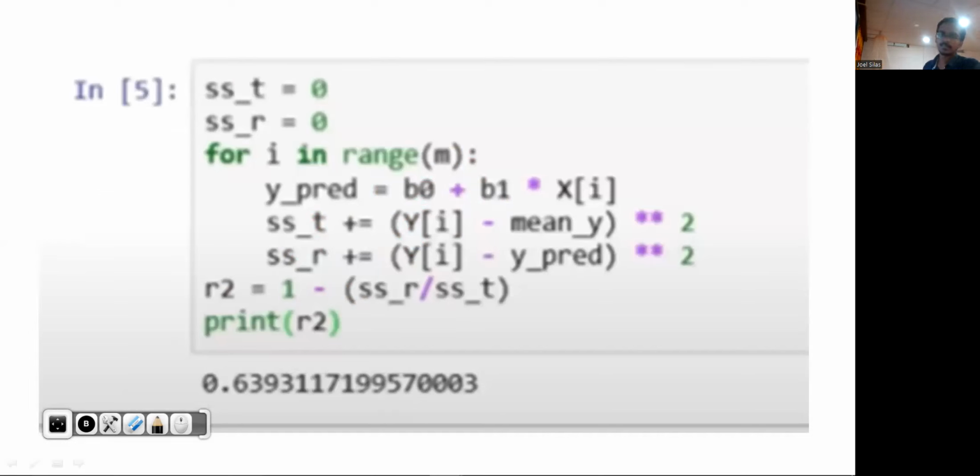Now, what about the accuracy? We know that we can consider our plotting is accurate, our prediction is accurate, if the R square value is near to 1, and it is best when it is equal to 1.